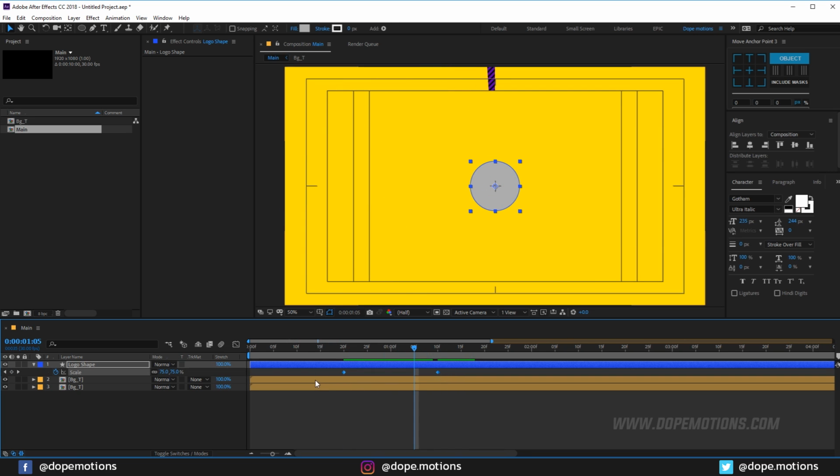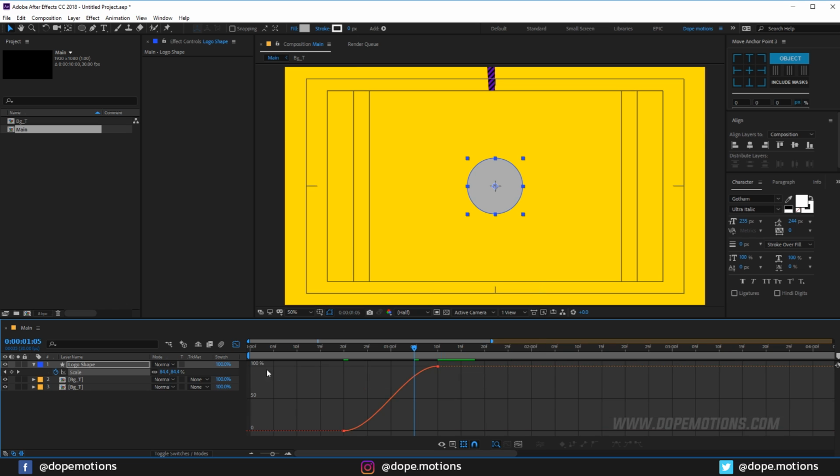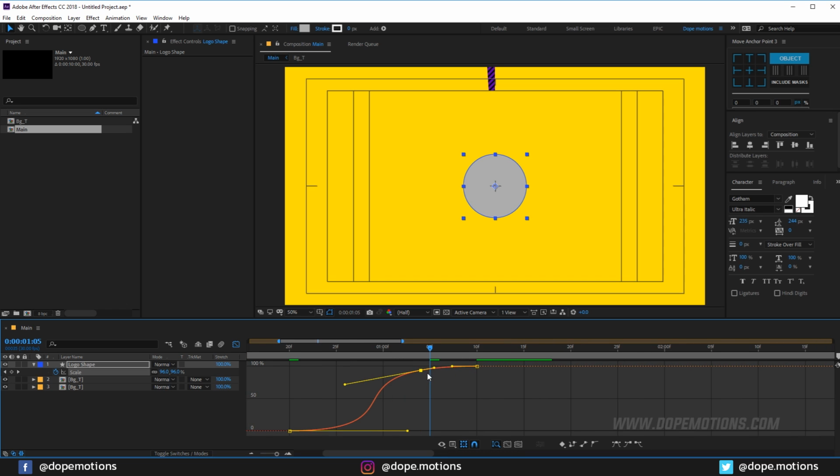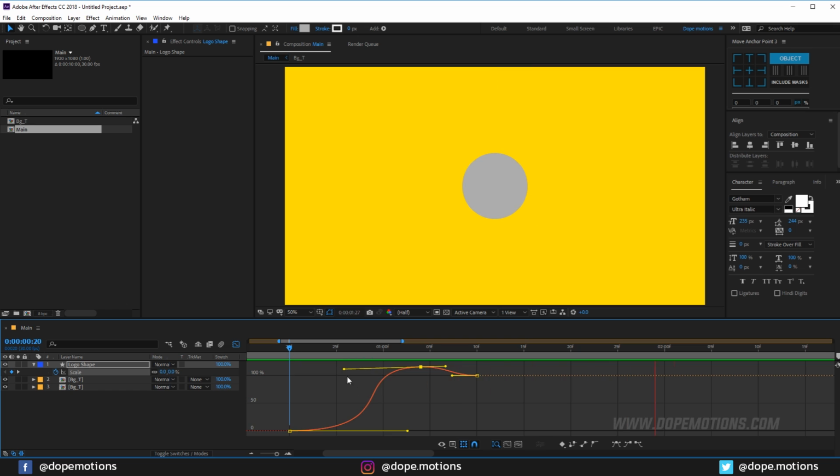Let's select the keyframes and hit F9, go into the graph editor, and this time I'm going to right click and go into edit value graph because we need to create kind of an overshoot effect for this. So drag this handle just like that and drag this handle just like so. Hold Control and click right over here to create a point and drag that point up just like so. And maybe I'll tweak it a bit just to make it a bit smoother. And now we should have this really nice overshooting effect.